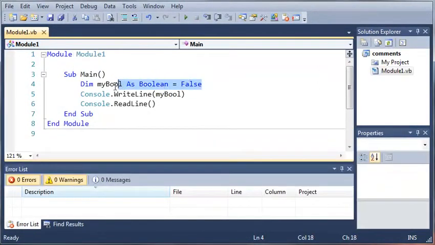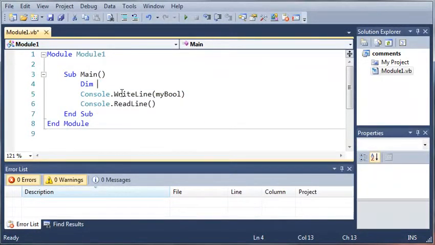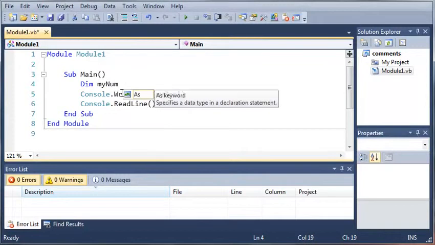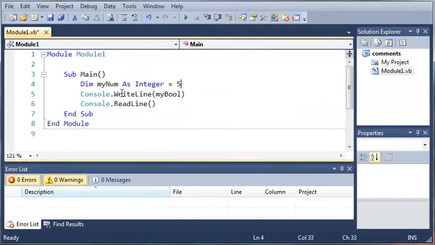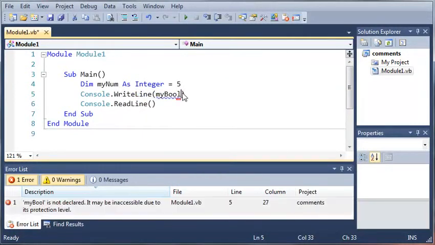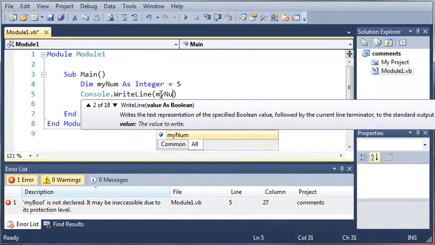Now here's something that I was going to teach you guys in a later tutorial, but I figured that you guys are smart, so I'll go ahead and teach it to you in this tutorial. Whenever you create a variable, let's create an integer, and we'll set it equal to 5. What we want to do is in our Console.WriteLine, take myNum and convert it to a string.